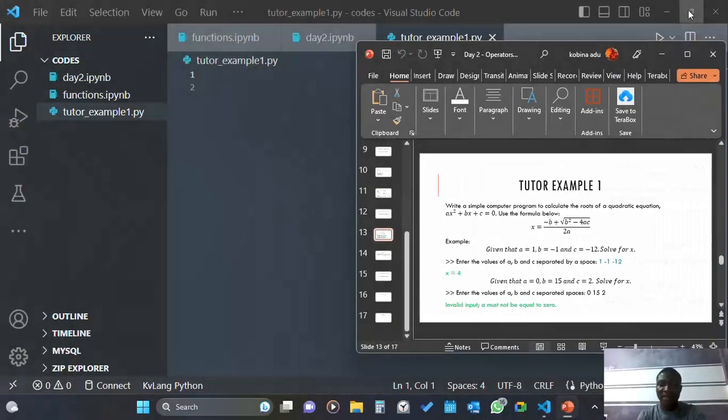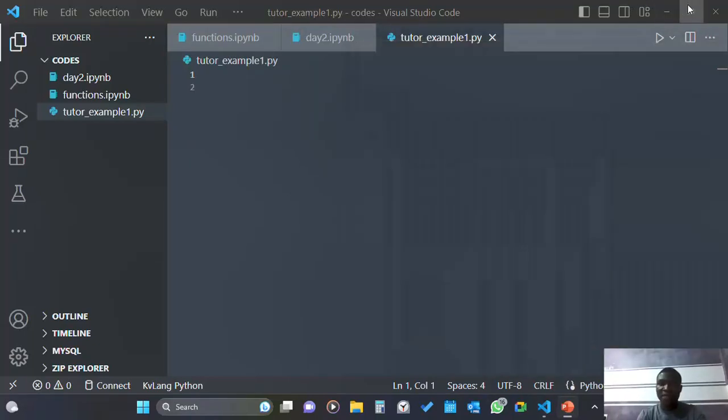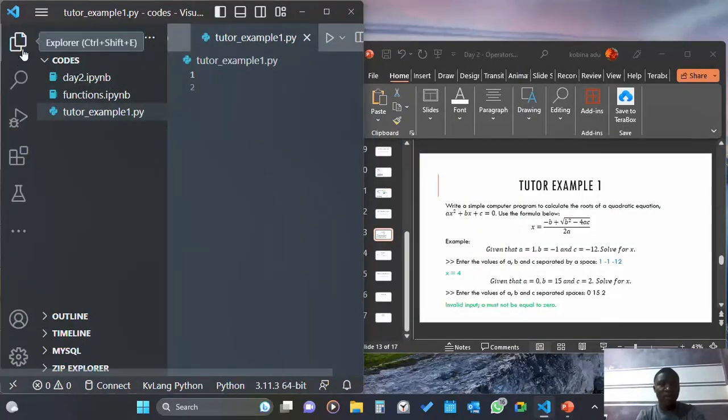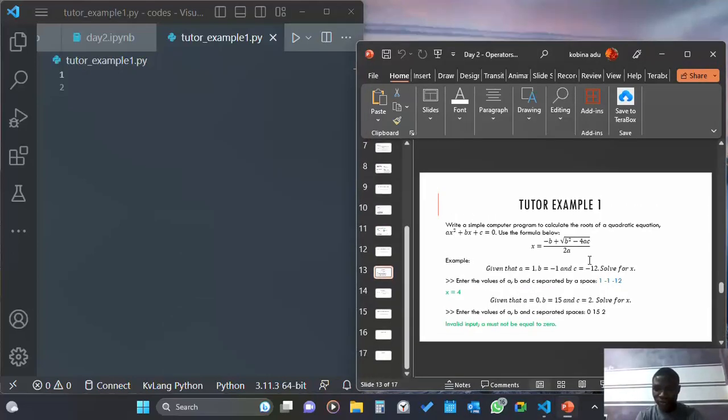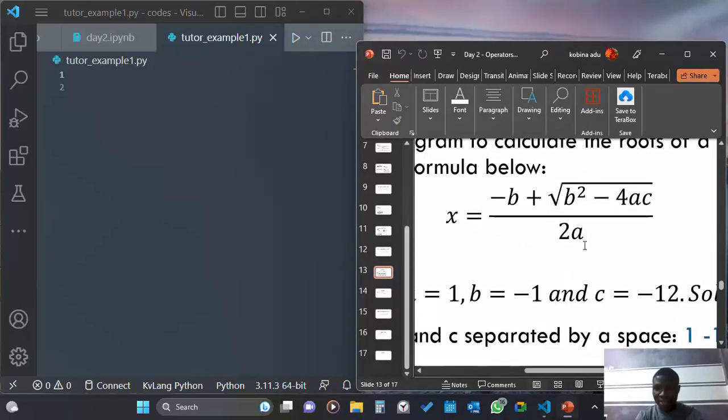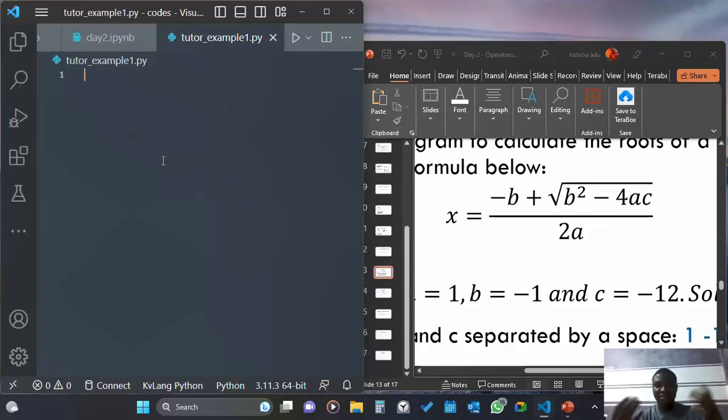But before, let me minimize it here and minimize my Visual Studio and close this one. So we have the formula. Let me zoom in a little bit. Okay. So this is our formula. So then how do we calculate for this? So one, what we have to do is to take the input. So let's write our algorithms and take the input.